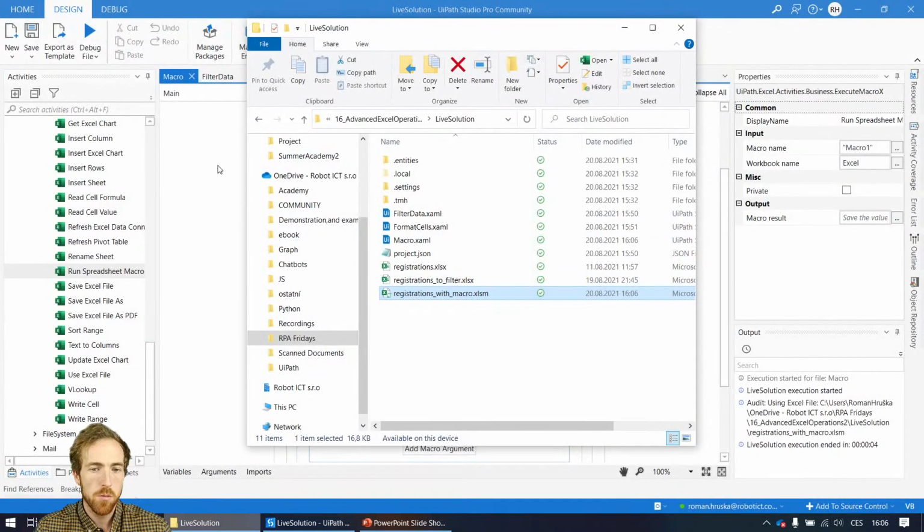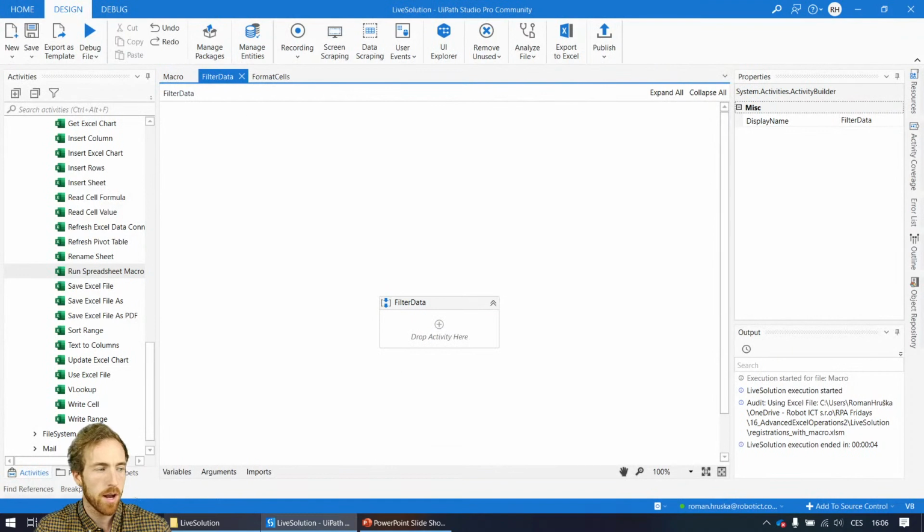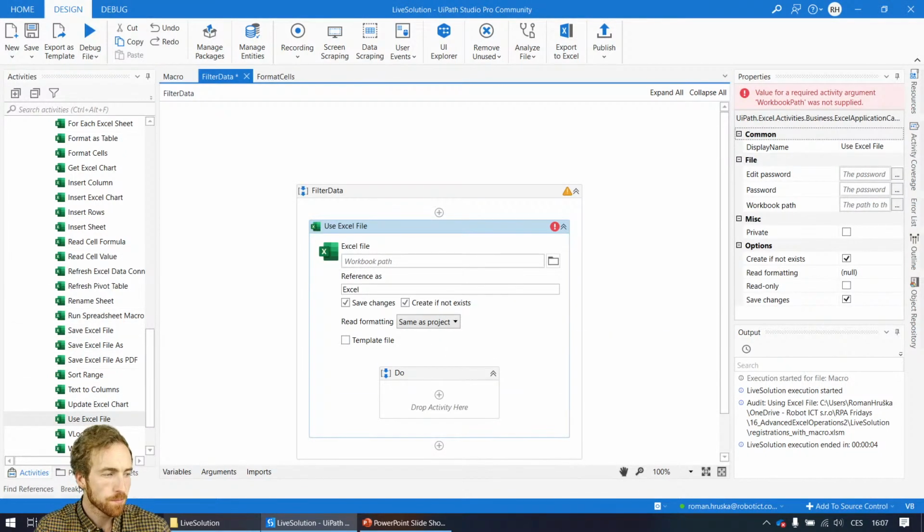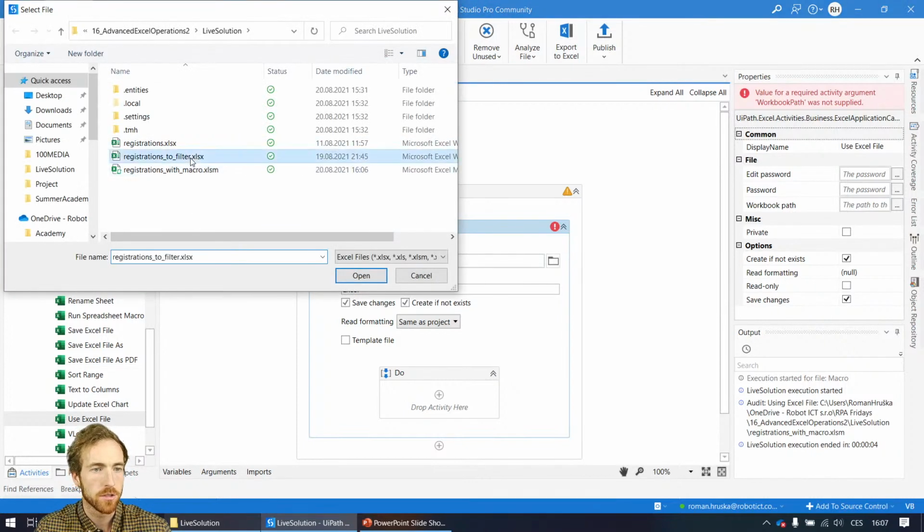So I will have a few more activities in the next part where I want to perform some data filtration, and also I will show you on this example how to save the Excel as a PDF and how to export it to CSV by using activities from UiPath StudioX. So again, I need to use the Use Excel File activity, right? And navigate to a file that I prepared. It's the file called registration to filter.